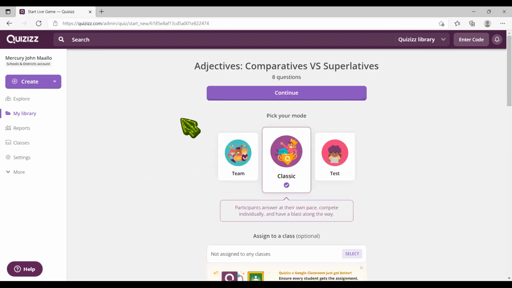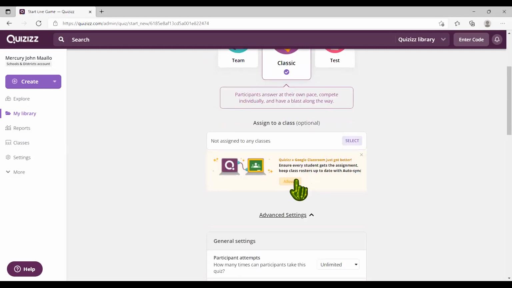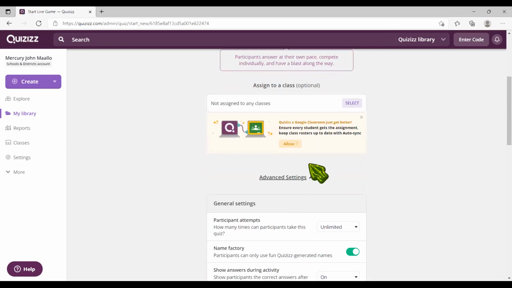Once you click on classic, you will have three options: either team mode, classic, or test mode. Let's choose classic first, and then don't continue yet. You scroll down because at the bottom you will have advanced settings. You need to check the settings from time to time.